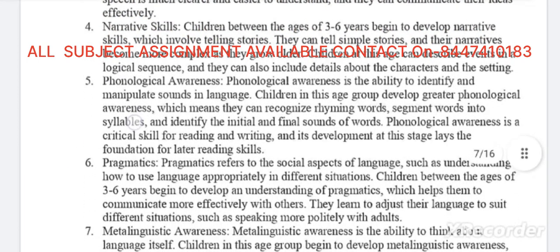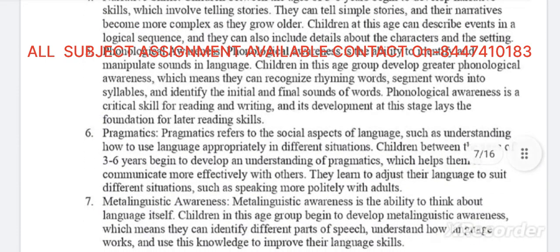Phonological awareness. Phonological awareness is the ability to identify and manipulate sounds in language. Children in this age group develop greater phonological awareness, which means they can recognize rhyming words, segment words into syllables, and identify the initial and final sounds of words. Phonological awareness is a critical skill for reading and writing, and its development at this age lays the foundation for later reading skills.